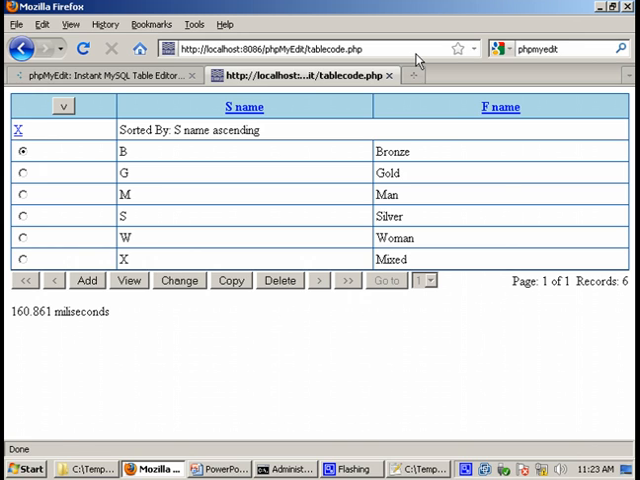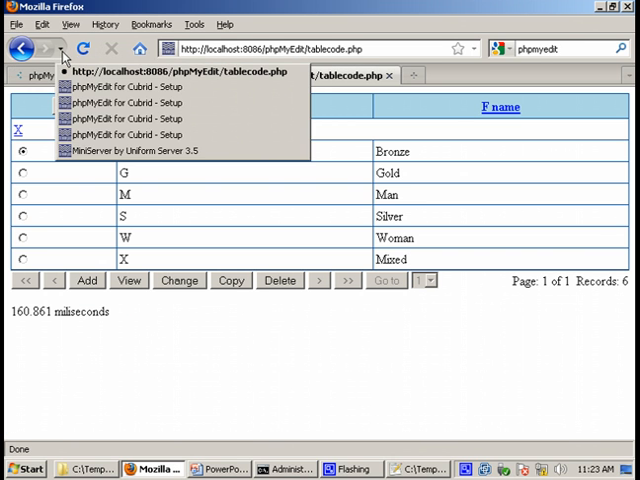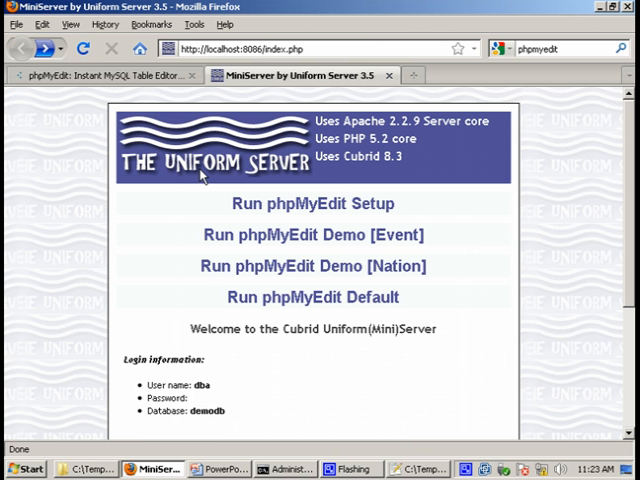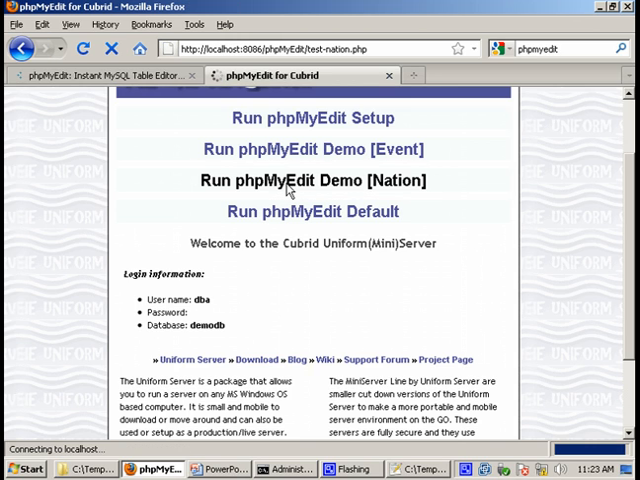I have already prepared, as I showed you before, some pages where I have already customized the code phpMyEdit has created. I have prepared two small demos, one based on the nation table and another one on the event table. So let's click the nation demo. And here it is. As you can see, this one looks much better.